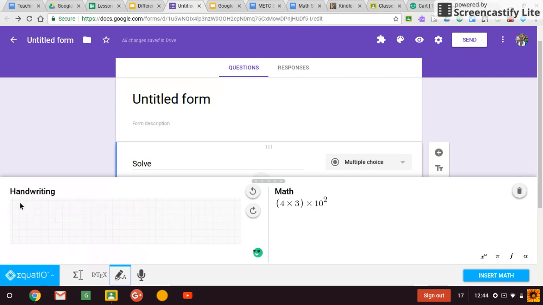I'm going to do parentheses, 3 times 7, parentheses, times, and you can see that it kept this original one that I had from the last time. I'm going to get rid of that one, backspace it out.